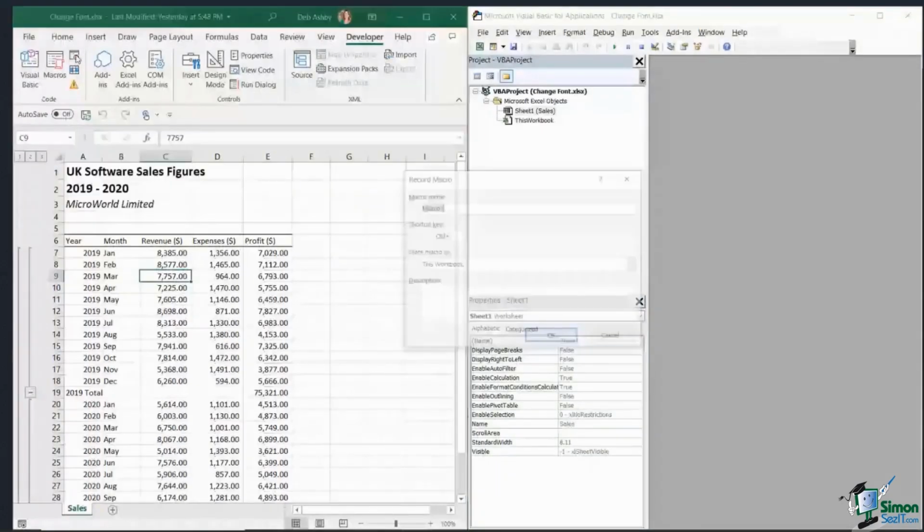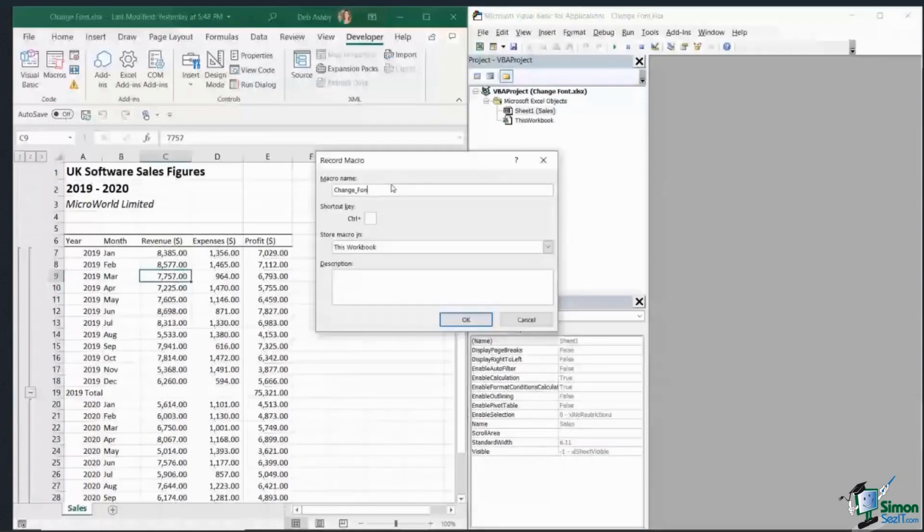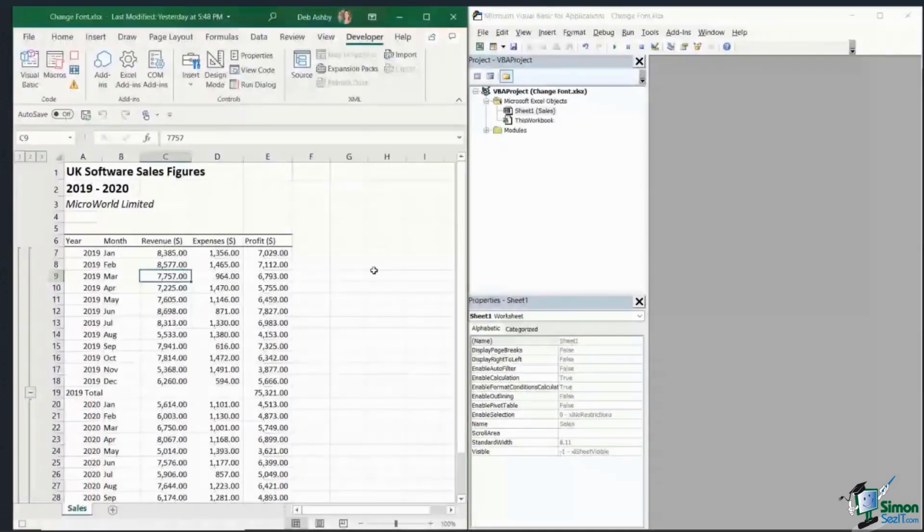Record macro. I'm going to call this one change underscore font underscore Segoe UI. Again, you can do the shortcut key, all of that malarkey if you want to. I'm not going to. Click on OK. Now look in the VBA project window. Now that I'm recording, can you see a modules folder has been created? And this is where the macro code is going to go.